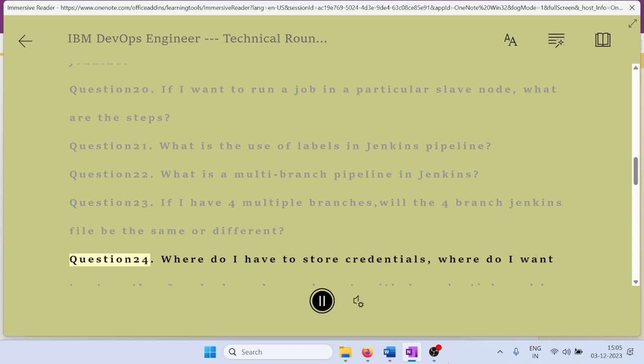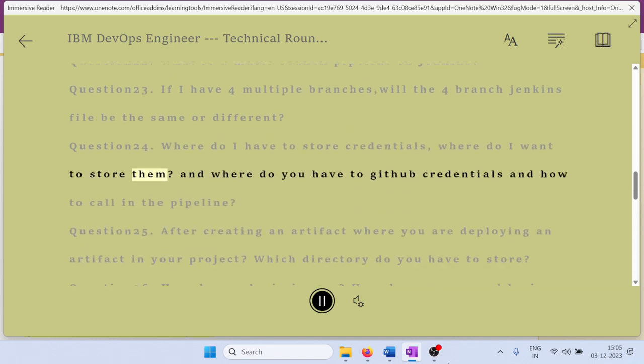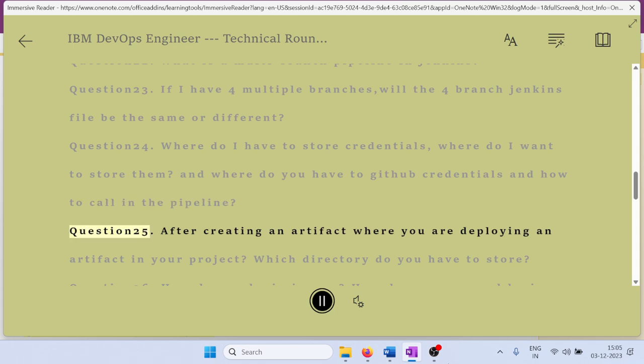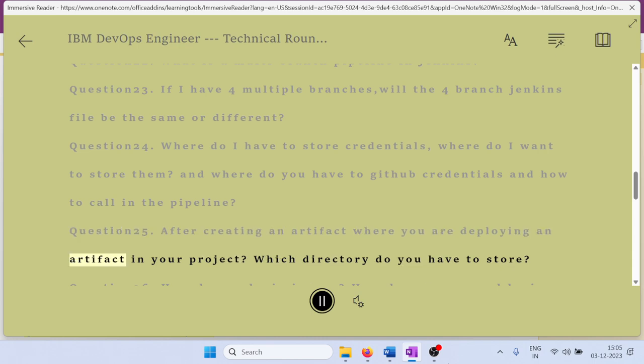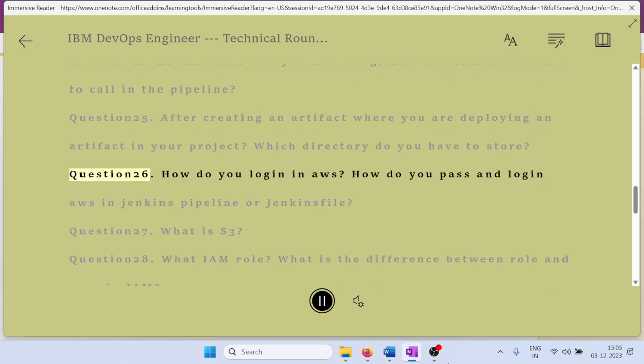Question 24. Where do I have to store credentials? Where do I want to store them? And where do you store GitHub credentials and how to call them in the pipeline? Question 25. After creating an artifact, where you are deploying an artifact in your project, which directory do you have to store it in? Question 26. How do you log in to AWS? How do you pass and log in to AWS in Jenkins pipeline or Jenkinsfile?